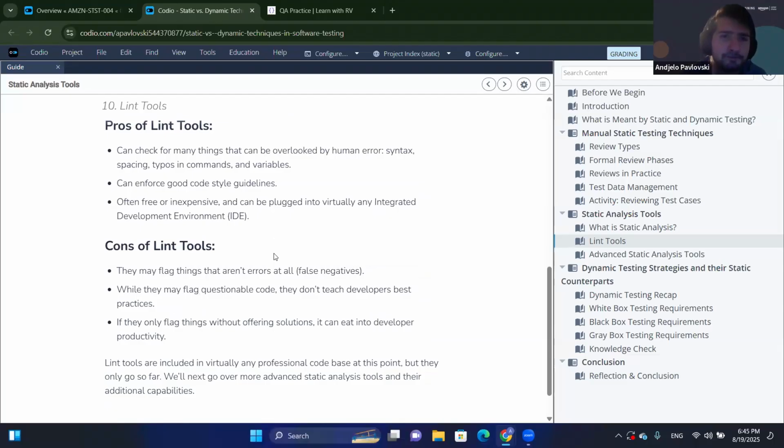What are the pros? Obviously, it can check for many things that can be overlooked by human error. So syntax, spacing, typos, we already mentioned this. It enforces good code style guidelines, which are very important. And I can't stress this enough. Following clean code principles is a must, especially taking into consideration that one day you might not oversee this code anymore. So somebody who comes at your place needs to easily understand what was the goal when developing the feature.